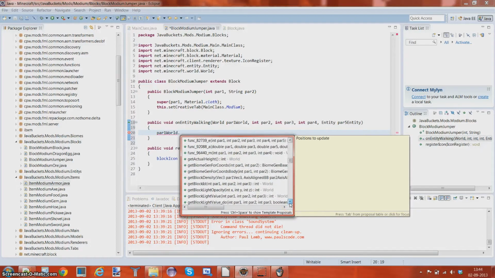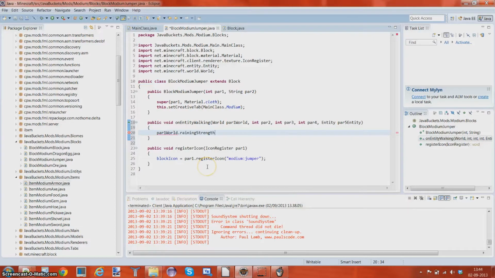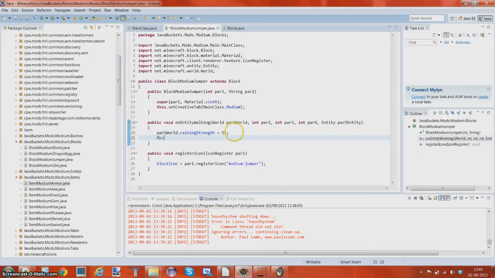But for now, let's have a rain that starts and stops almost exactly at the same time when it gets created. So what you do is you would do power1 world.getRainingStrength equals and then a float, so 5F for an example, and there we go.